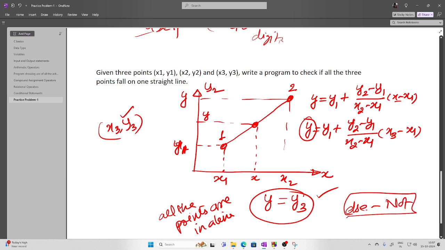Got the point? So in this way, you can check whether three points given by the user are in a line or not. What we have used is simple Cartesian coordinates knowledge, that is the equation of a line which is passing through two points, and then supplying the value of x3 to that particular line and checking whether the y which we are getting now is equal to y3 or not. That's it. So let us write a program for it.